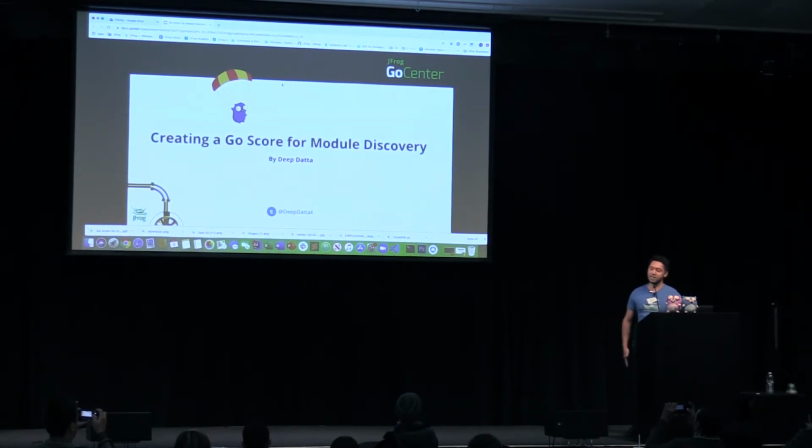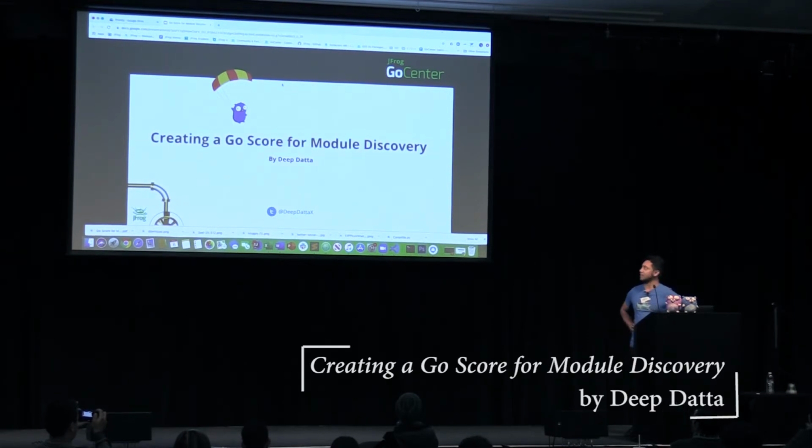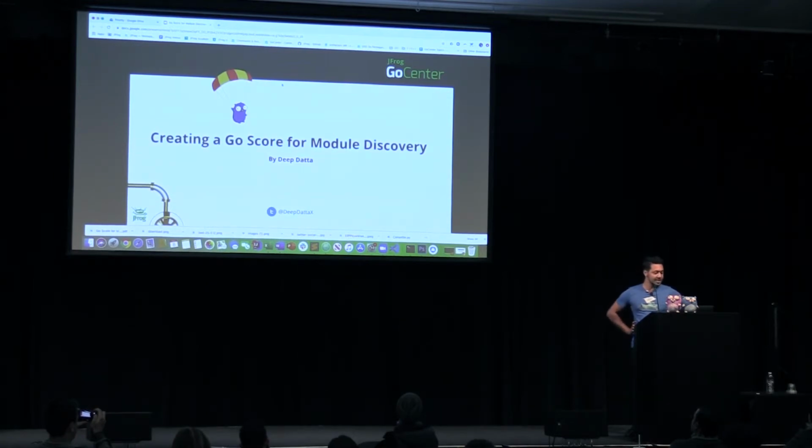I'm here with JFrog, and I'm here to talk about something that's pretty much a hot topic now with Go version 1.13, which is Go modules.